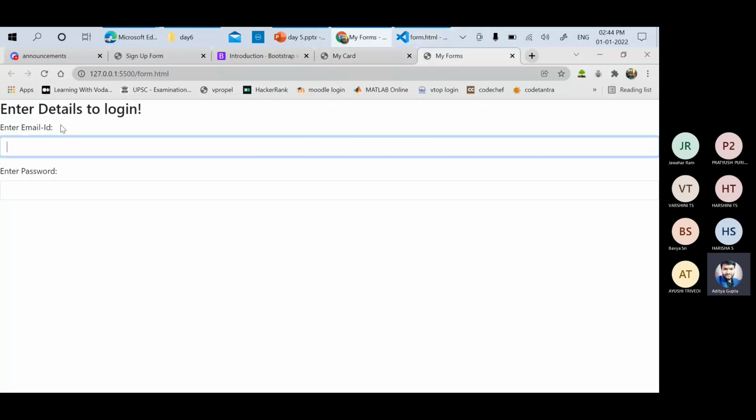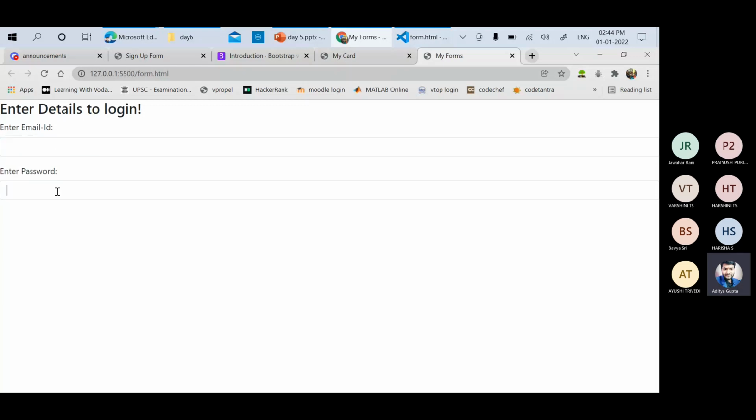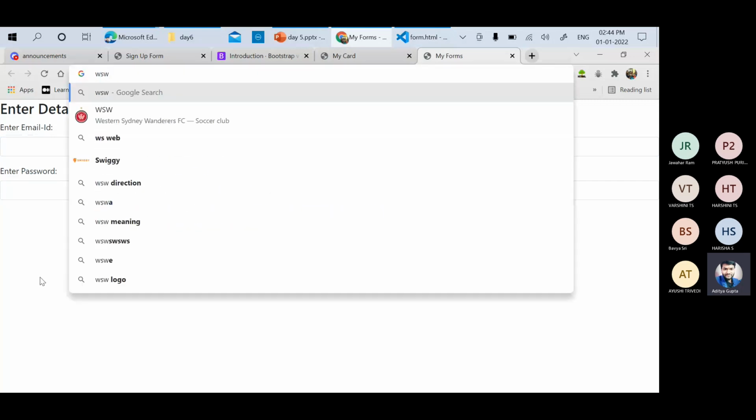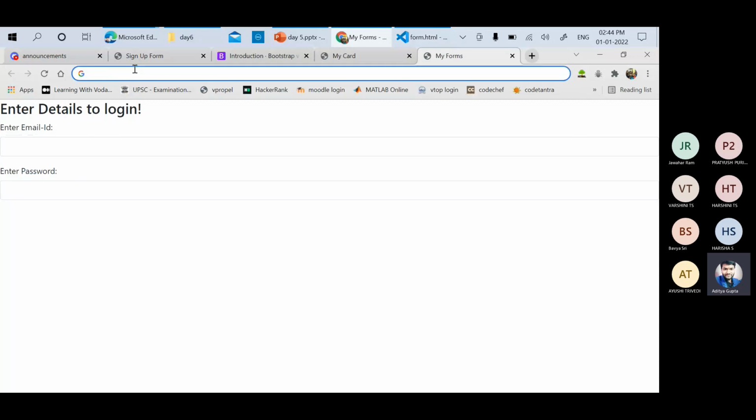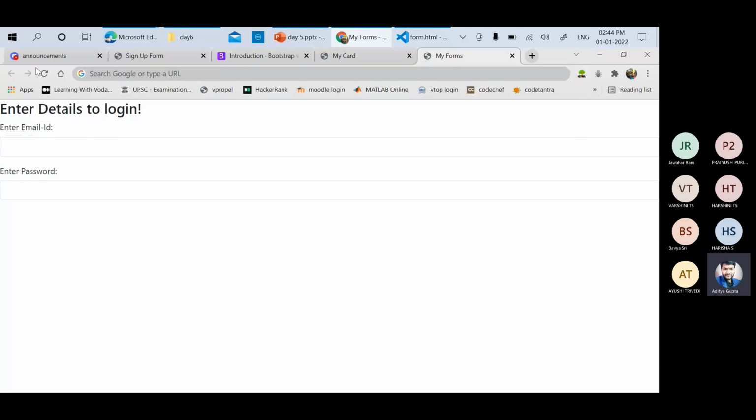See, there's an enter email ID you are getting. You're getting a box to write something. You are getting a password label here. Now you are getting something. Sorry, I'm writing something else. See, when I'm writing something, it's just giving me a dot, not the text that I'm trying to get. Okay, so that's basically the thing. It works. Now we'll go transform this. Okay, just wait for a few more.